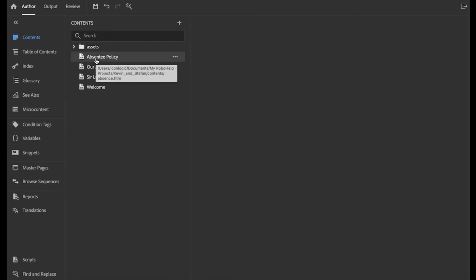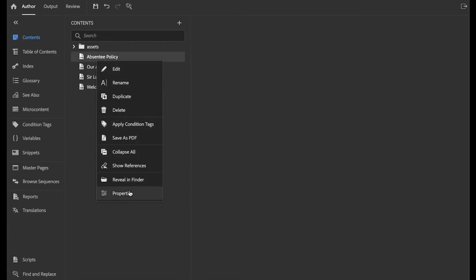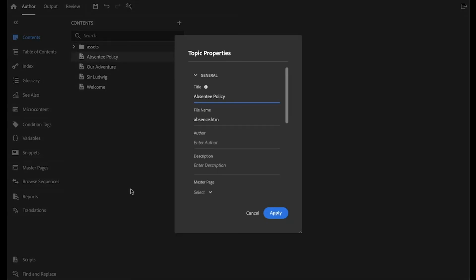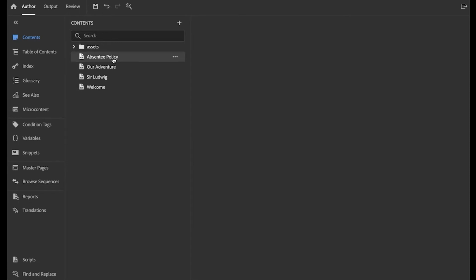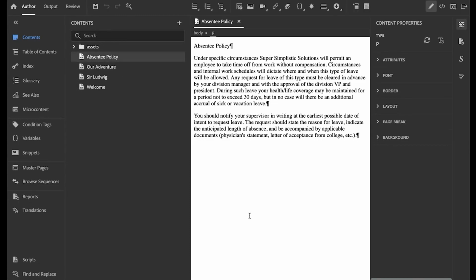It's already got the title, already got the file name. I could bring up its properties and I could change either one if I wanted to. But it's doing some of the best practices that Stephen and I already talked about. So I'll cancel that. I'll open it up. It's going to open up in this authoring area over on the right.